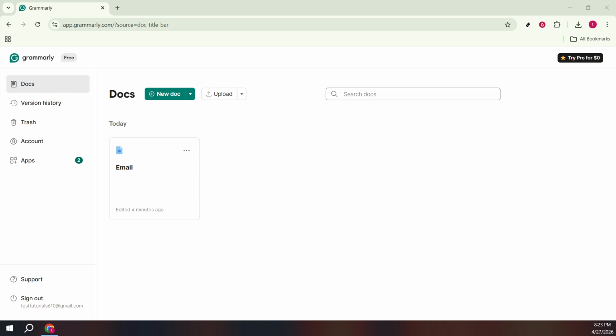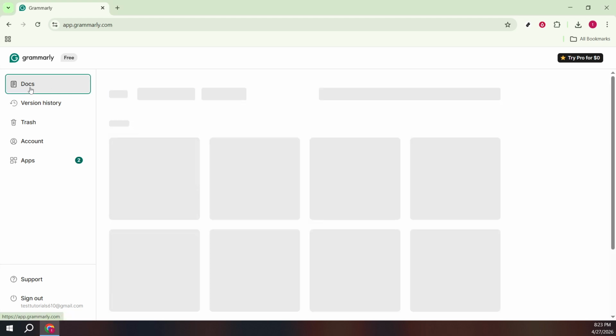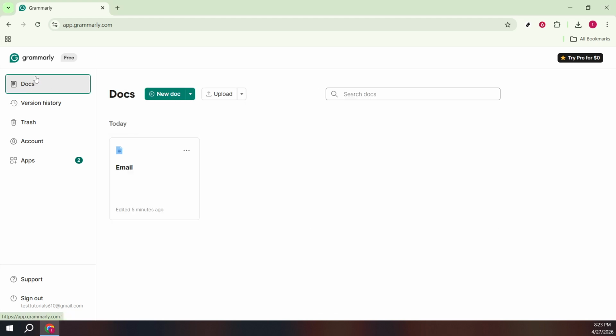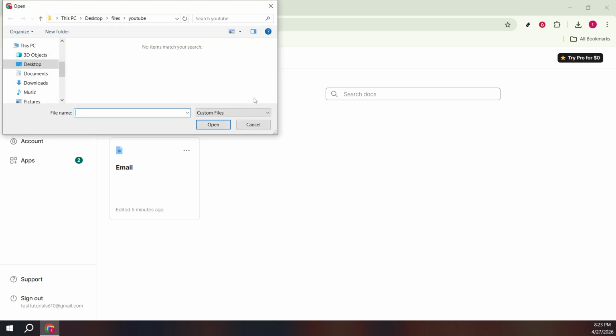Start by opening Grammarly in your browser. Once you're in the app, look to the left sidebar and click Docs. This takes you to your writing workspace where all your documents live. From here, choose New Doc to start from scratch, or select Upload if you already have a file you want to refine. Either option brings your text into the editor so you can use Grammarly's suggestions and AI tools.